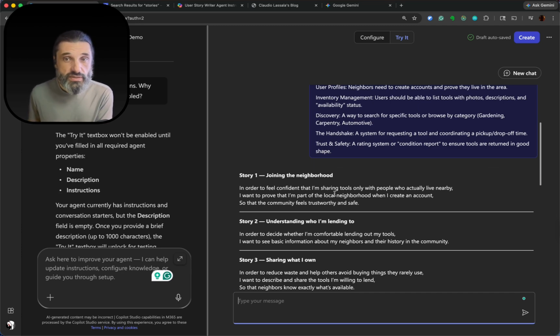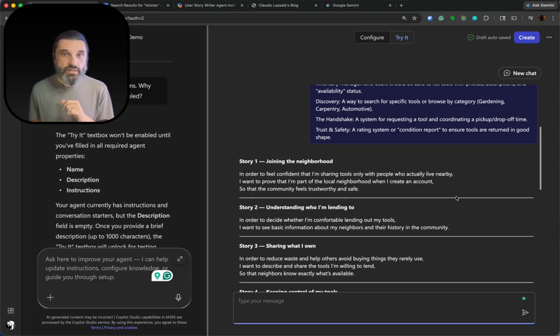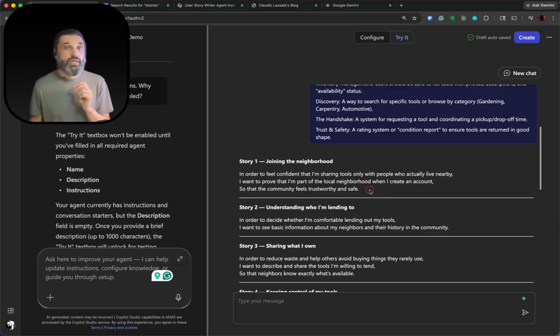By the way, it starts with the story title, joining the neighborhood. In order to feel confident that I'm sharing tools only with people who actually live nearby, I want to prove that I'm a part of the local neighborhood when I create an account so that the community feels trustworthy and safe. Okay, that's not good because it's giving me the in order to, it's not giving me an "as a", what's the persona, and the so that part is the same as the in order to. So it's not that.